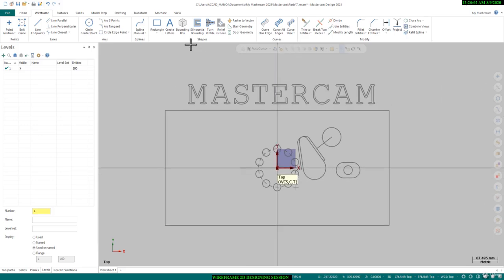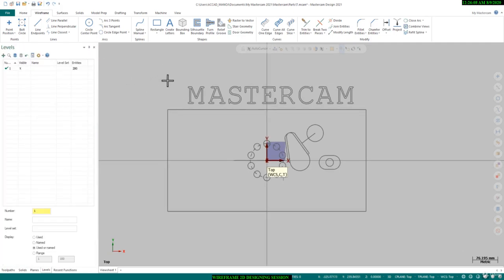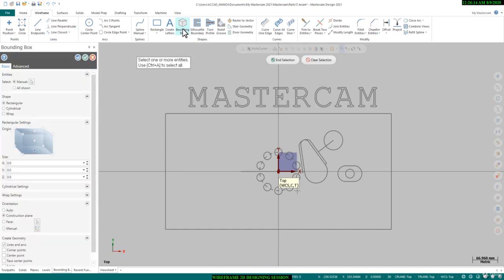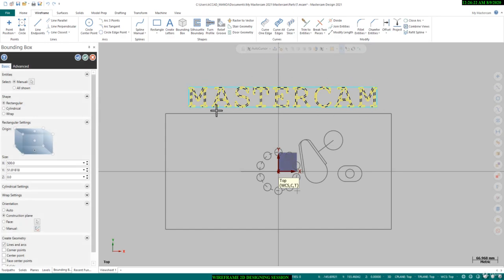So the next command is bounding box. So what is the use of bounding box? Bounding box is actually very useful in Mastercam 2021. So simply you can click here bounding box, select the drawing which you want to machine, or you have to check the size of this letter. So you can see X is 500 and Y is 51 mm.